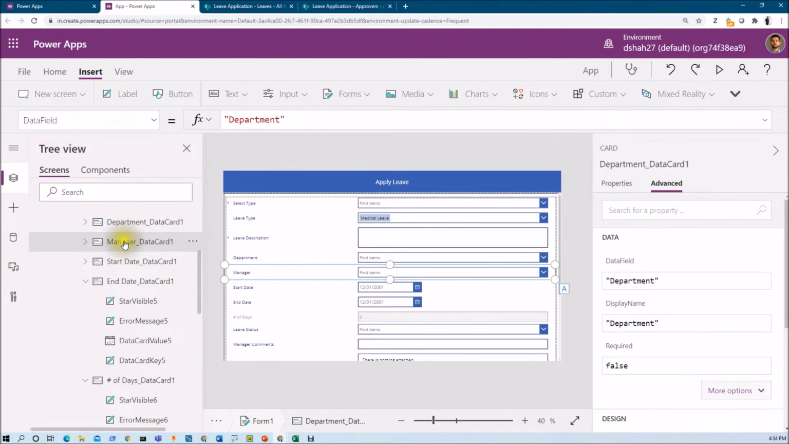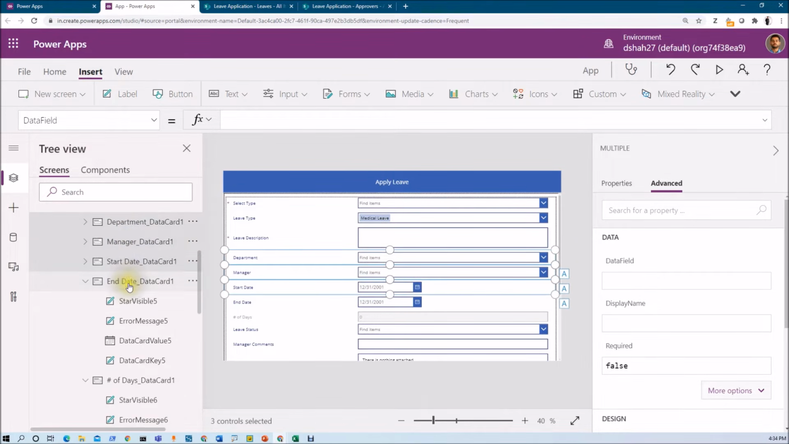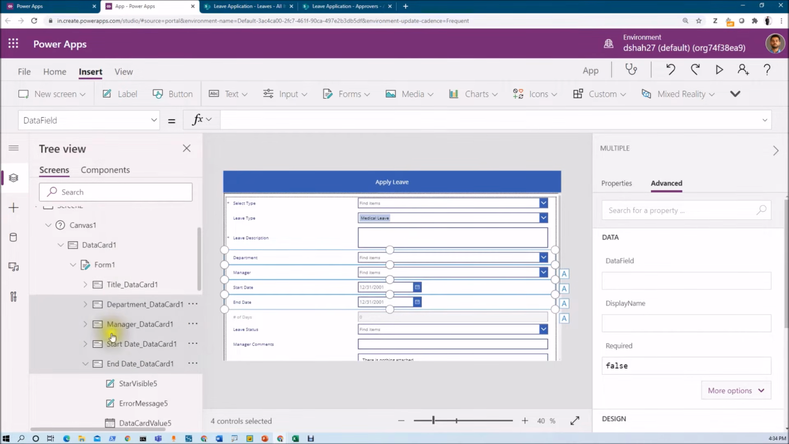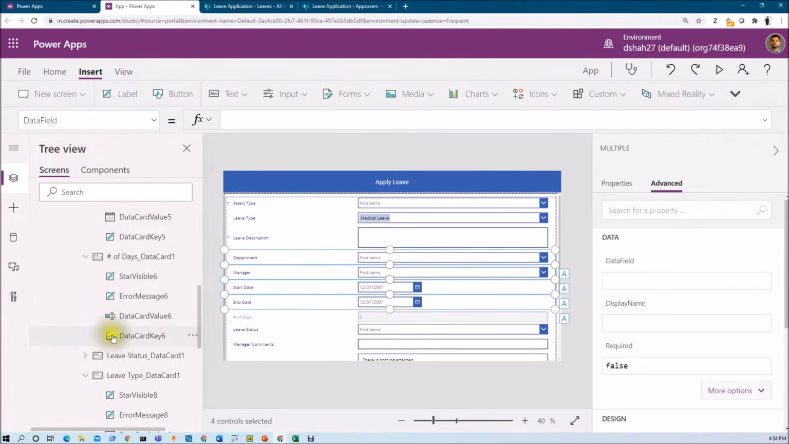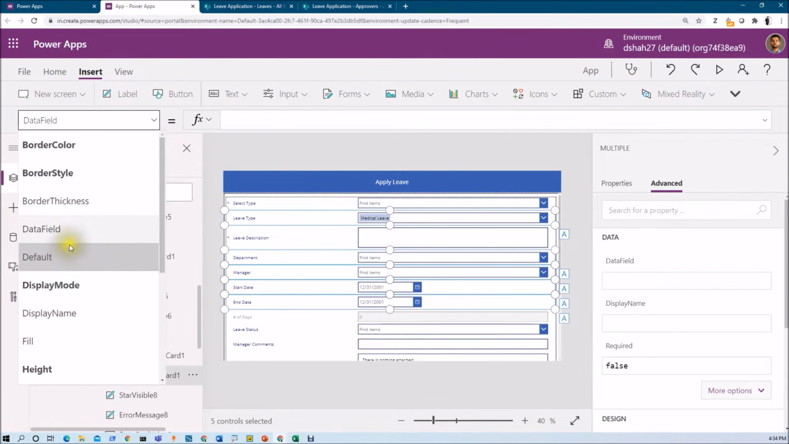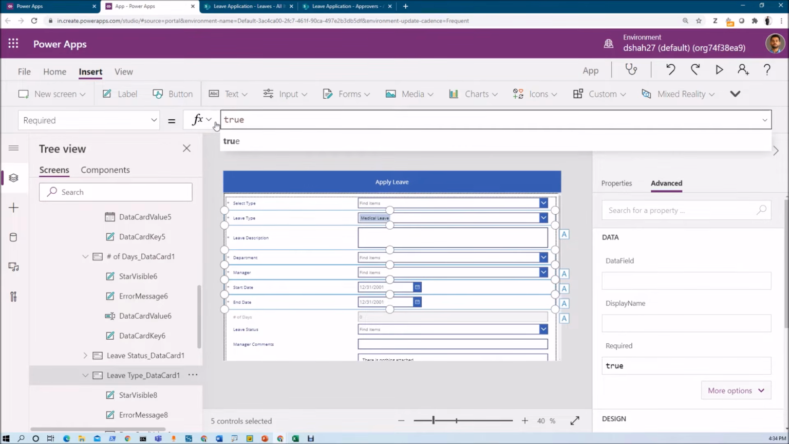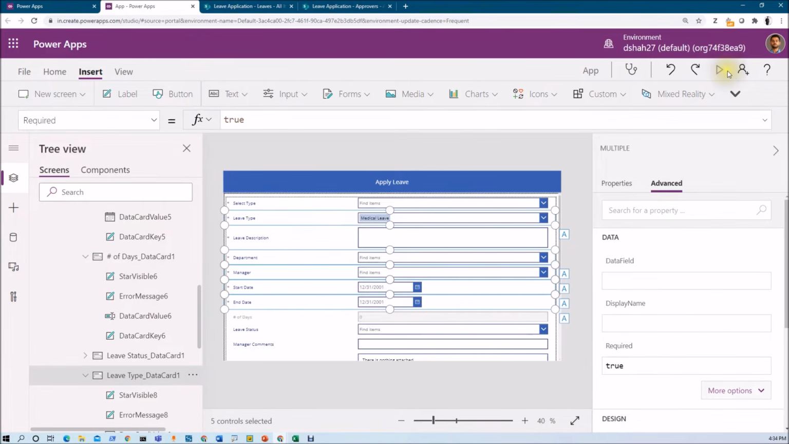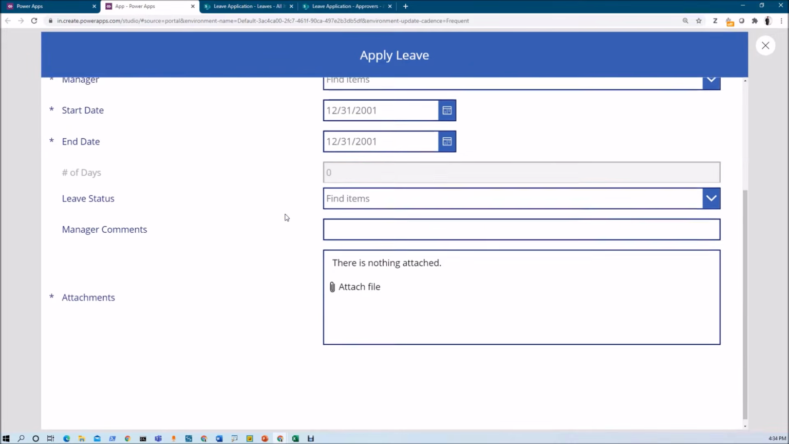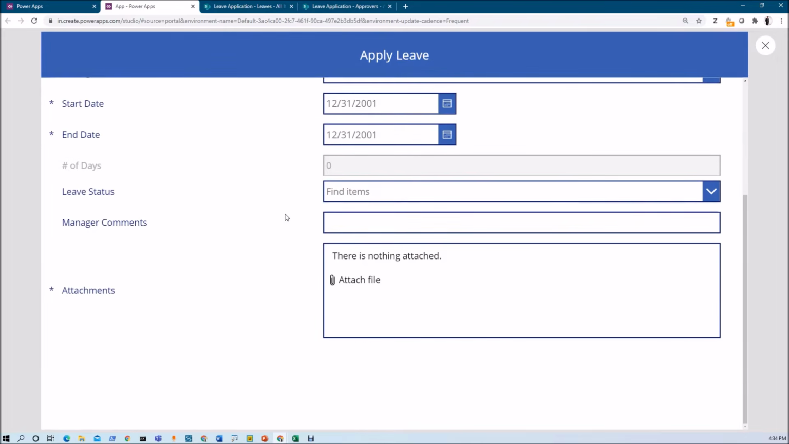Department, manager, start date and end date, and leave type is also required. Leave type, let me select the required property here and make it true, correct? So the asterisk has been added here, right? You can see that the form is looking like this, right?